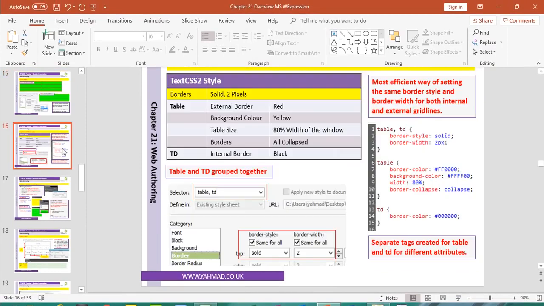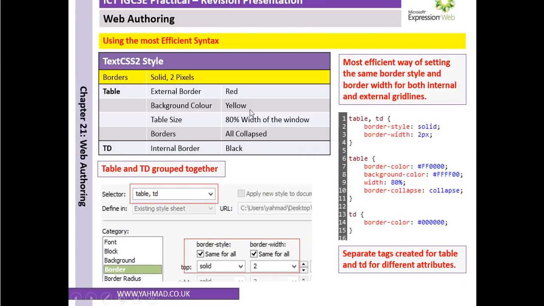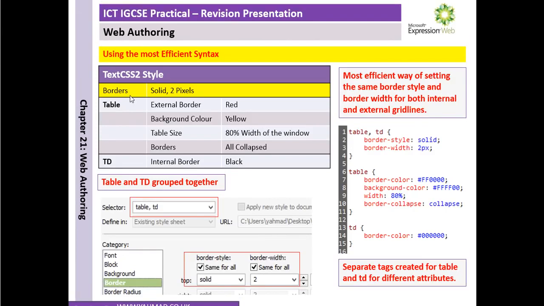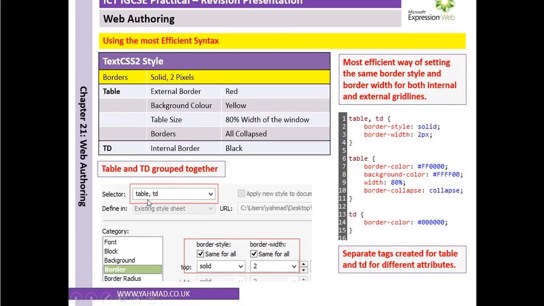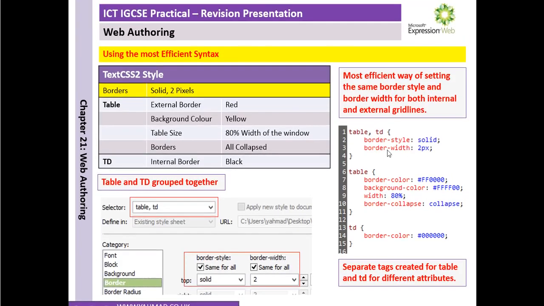Okay, right. Let's now look at the next slide. So here we're going to be using the most efficient syntax. So you'll see both borders, internal grid lines and external grid lines, share 2 properties which are the same. So both sets of borders will be solid and will be 2 pixels thick. So when you're creating a new CSS style, you can type table, comma, TD. If you go to border, you can type in solid and 2 pixels. And this is the code. So this is the most efficient way of setting the same properties for 2 separate tags. So the external and internal border will both be solid and will both be 2 pixels thick.